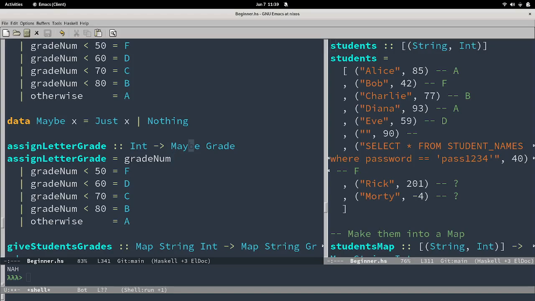And so instead of returning a grade, this is the key difference: we add in this Maybe context. We've added our first bit of context that wraps our grade. So we don't have just a grade, we have a modified version of a grade.